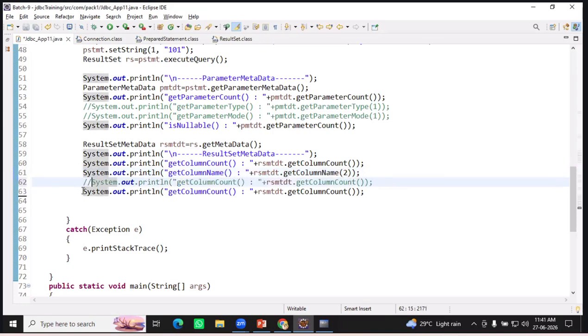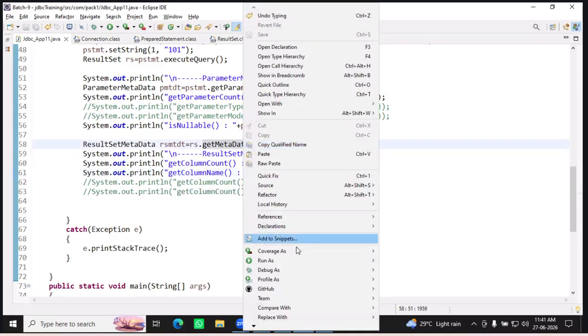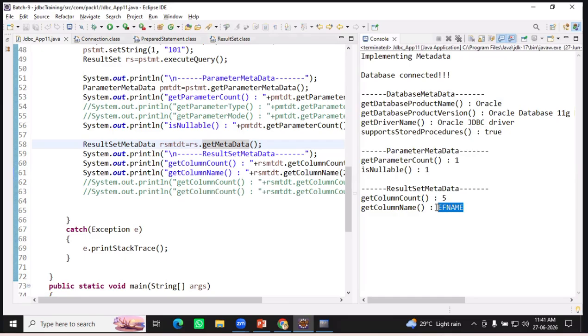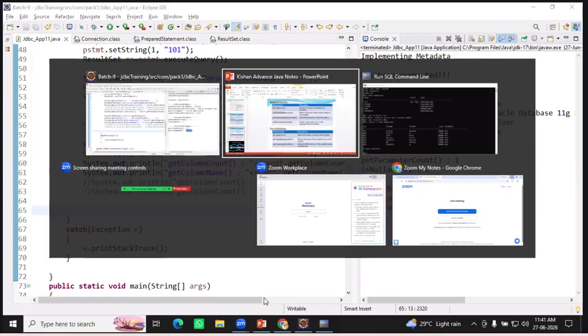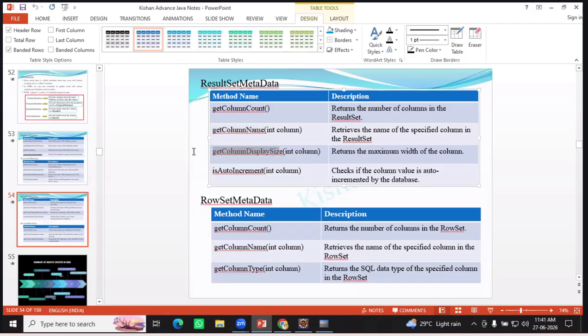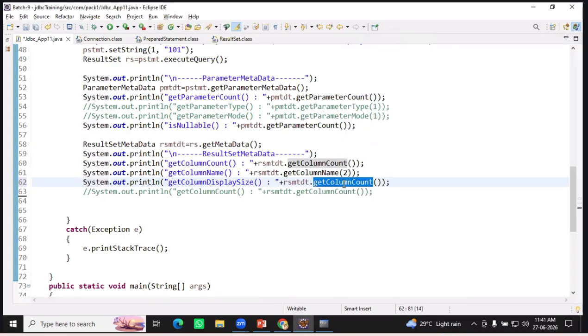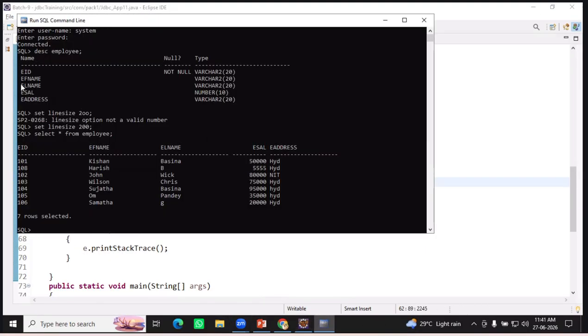So let's try to check. Right click, run as Java application. I hope you are getting me right. After that, let's move on with the next one: get column display size. Let me remove this. Get column display size, and I'm going to give 2, EF name.